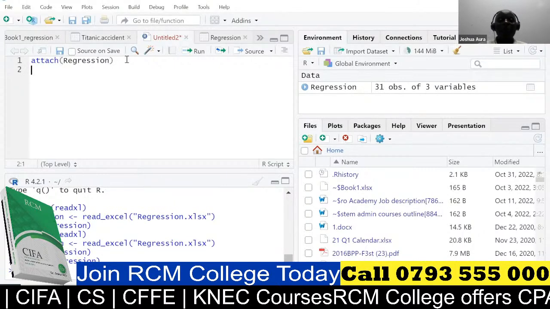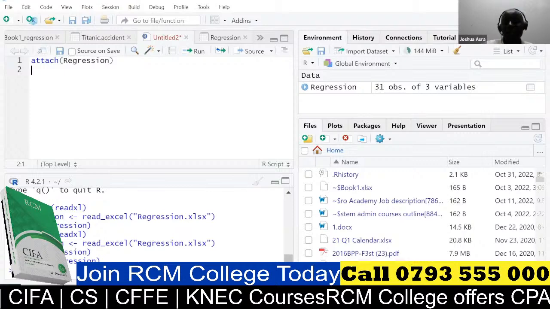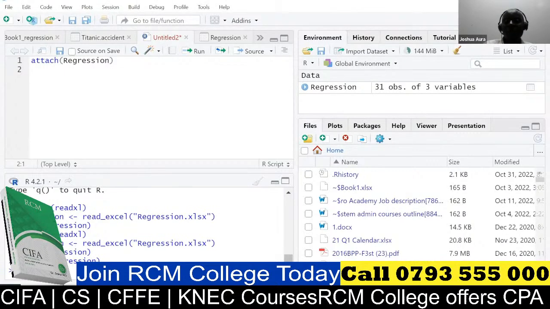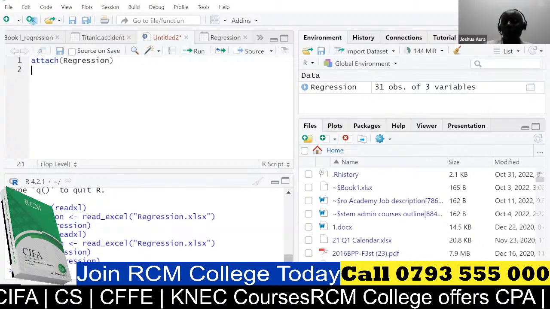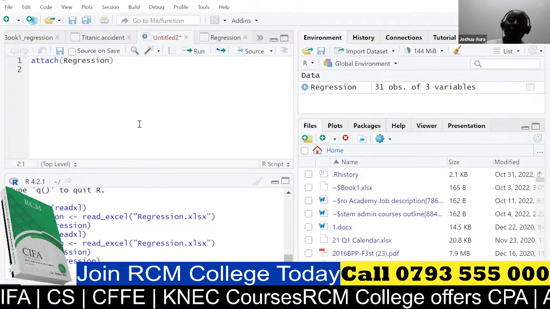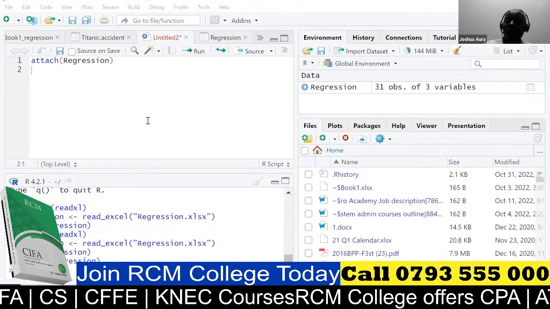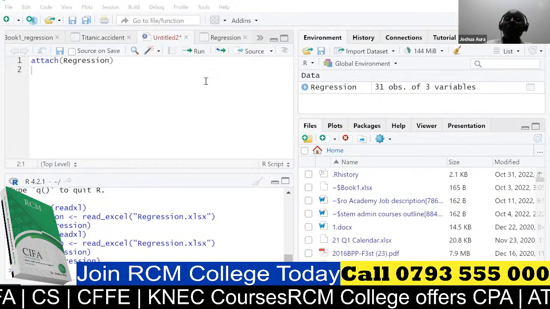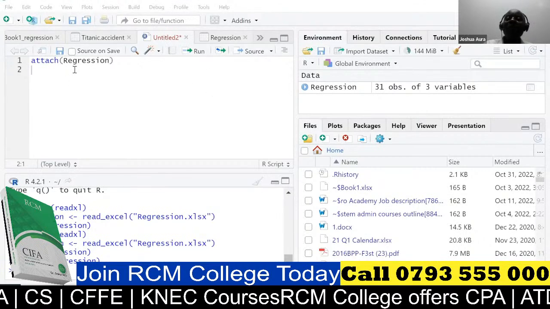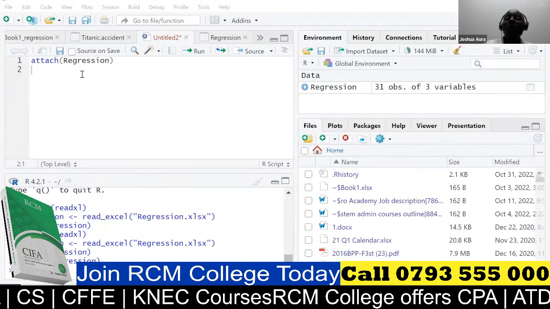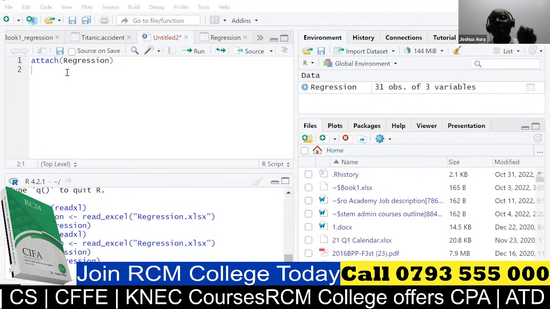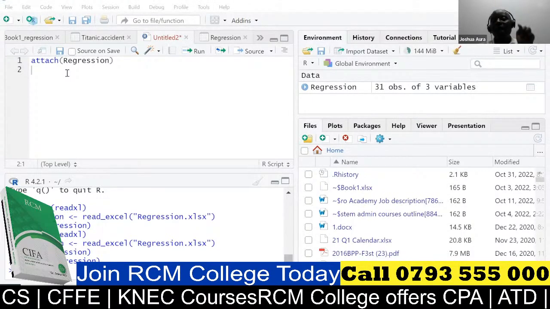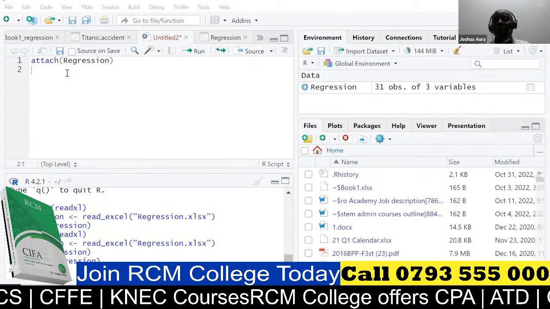When I say control enter, already you can see here, it has attached regression. It has also given you the permission to view. Now, there is something I would want you to know from the word go. When you say attach, it means that once RStudio has attached, now you can go to the individual columns.